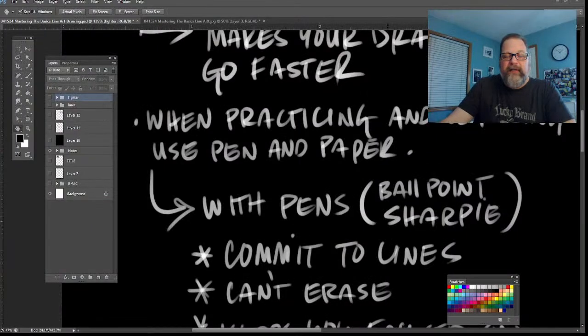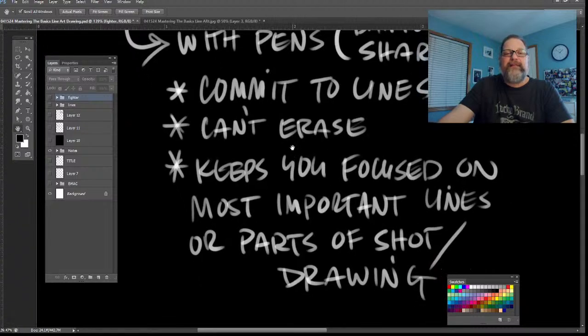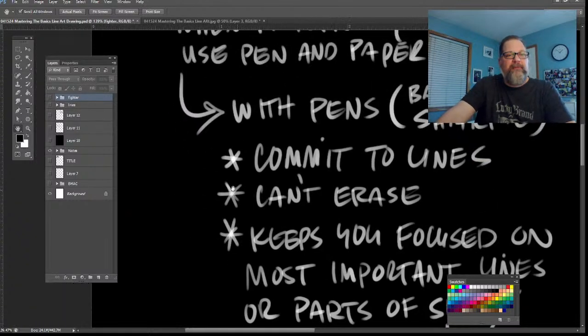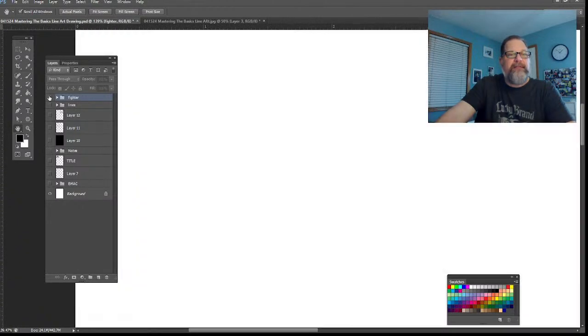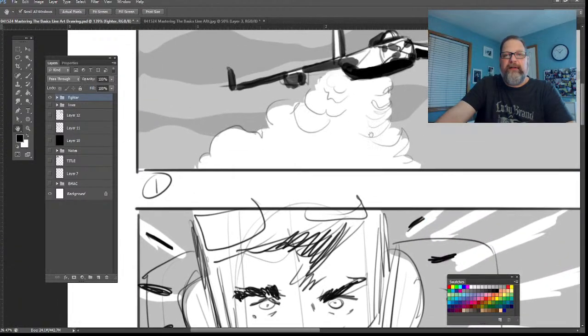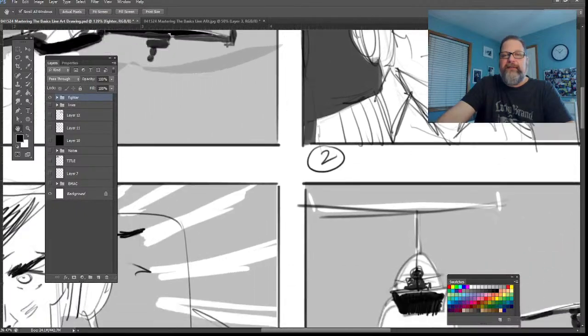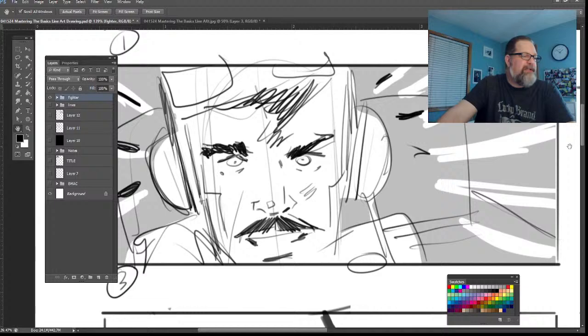When we're using pencils, we can just go to town and noodle and draw it to death or erase it or whatever. Wolf Midnight was talking about how sometimes digital gets you into that bad path too, undoing or erasing all the time. So, some tips and tricks there. Also, using pens, ballpoint or Sharpie, helps you to commit to your lines. You can't erase, and it keeps you focused on the most important lines and parts of the shot or drawing. And we did all that with this fighter sequence real quick, using some of those simple techniques to get to your thumbnail stage and get going.